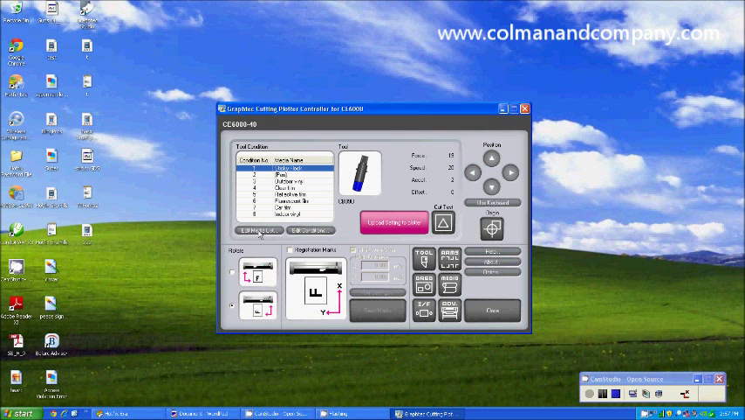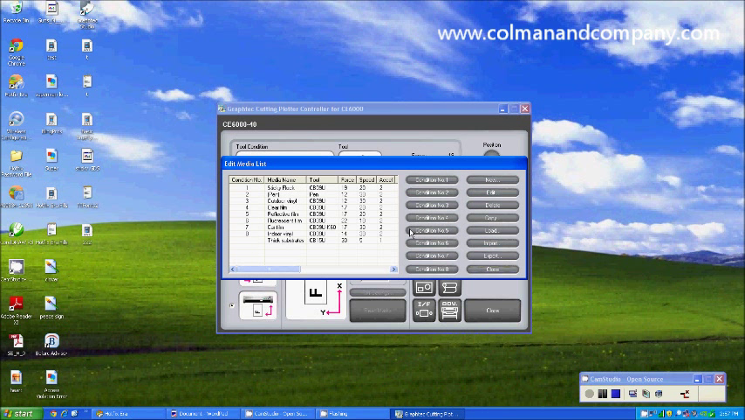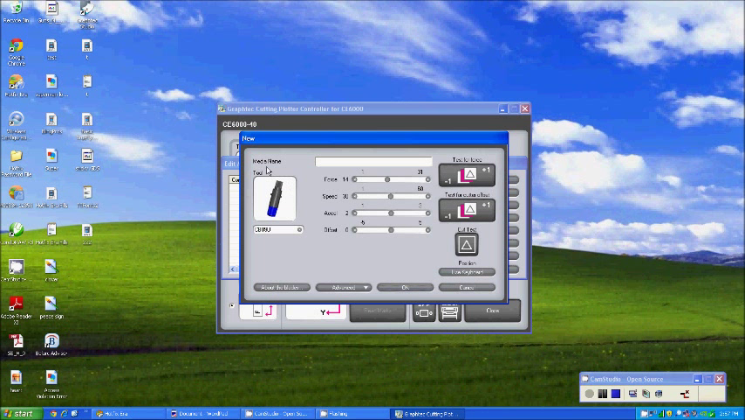We're going to click on Edit Media List. And we're going to click on New. And here we have the media name. Sticky flock comes in many different sizes and variable widths, so I would be specific here as to what sticky flock you're setting up. So in this case, we're going to set up for sticky flock 14-inch. Okay, so that is my material that I'm going to be using.